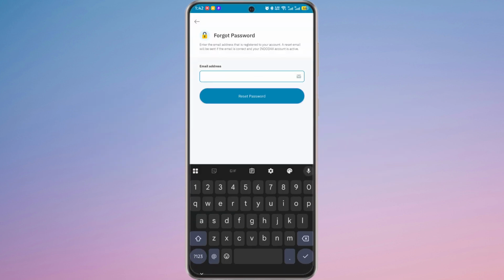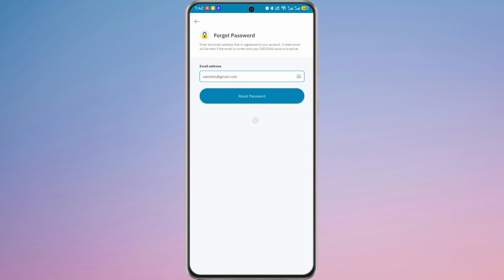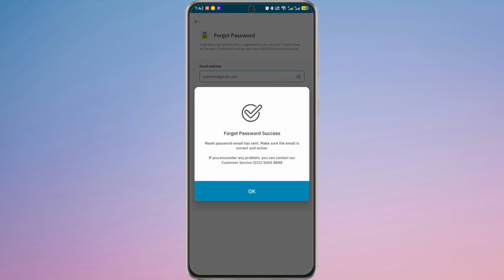Now enter the registered email address linked to your Indodax account and tap on the reset password button. Indodax will send the password reset email to your inbox. Next, open your email app and look for the password reset email from Indodax. Tap on the reset link provided in the email.